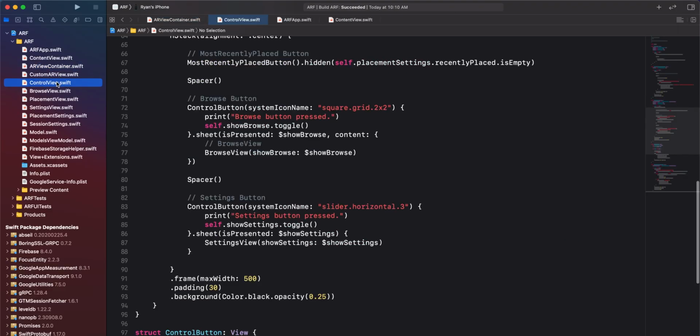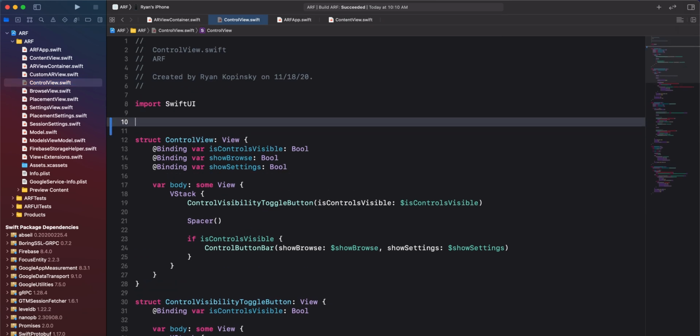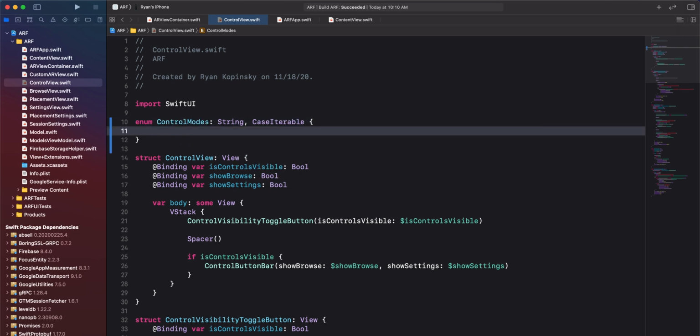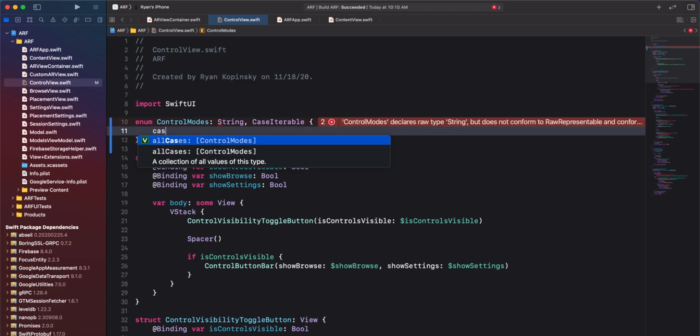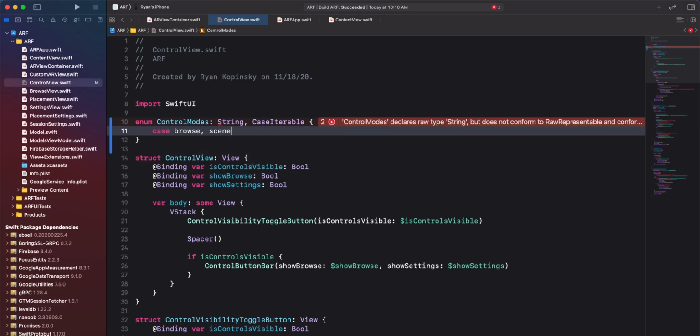In ControlView.Swift, we'll create an enumeration for control modes. This enum will have string raw values, and will also adopt the CaseIterable protocol. According to Apple's documentation, when using a CaseIterable type, you can access a collection of all of the type's cases by using the type's AllCases property. For now, we'll create 2 cases, Browse and Scene.